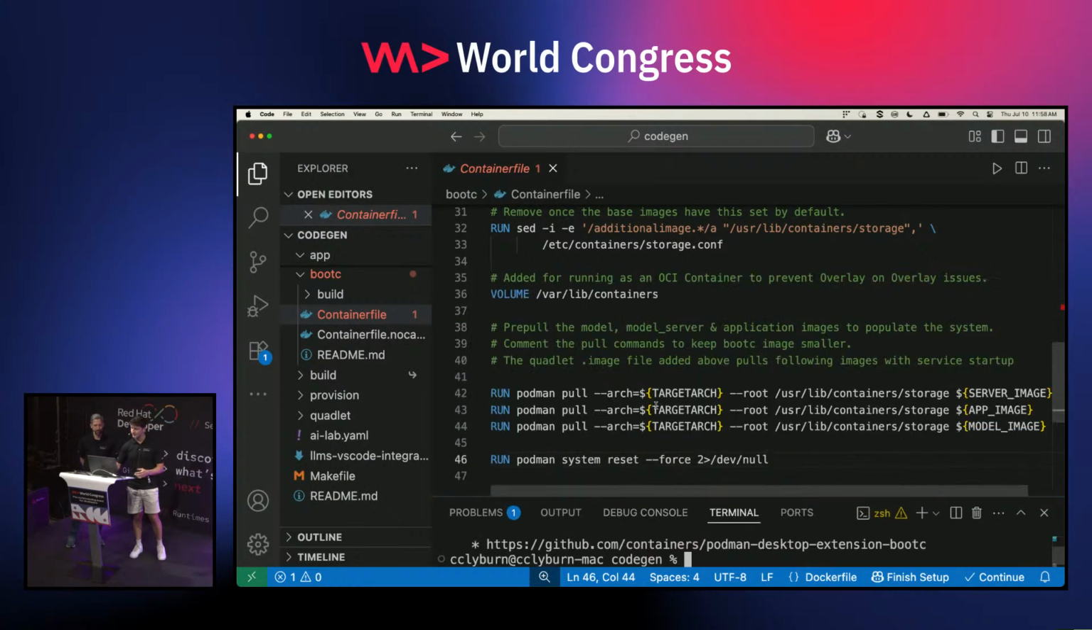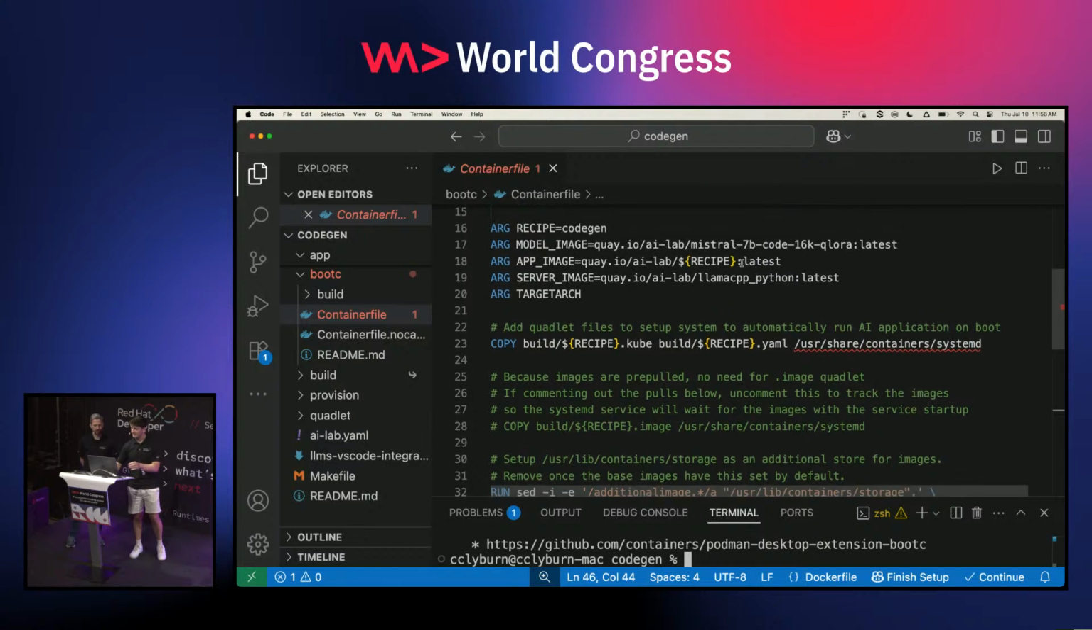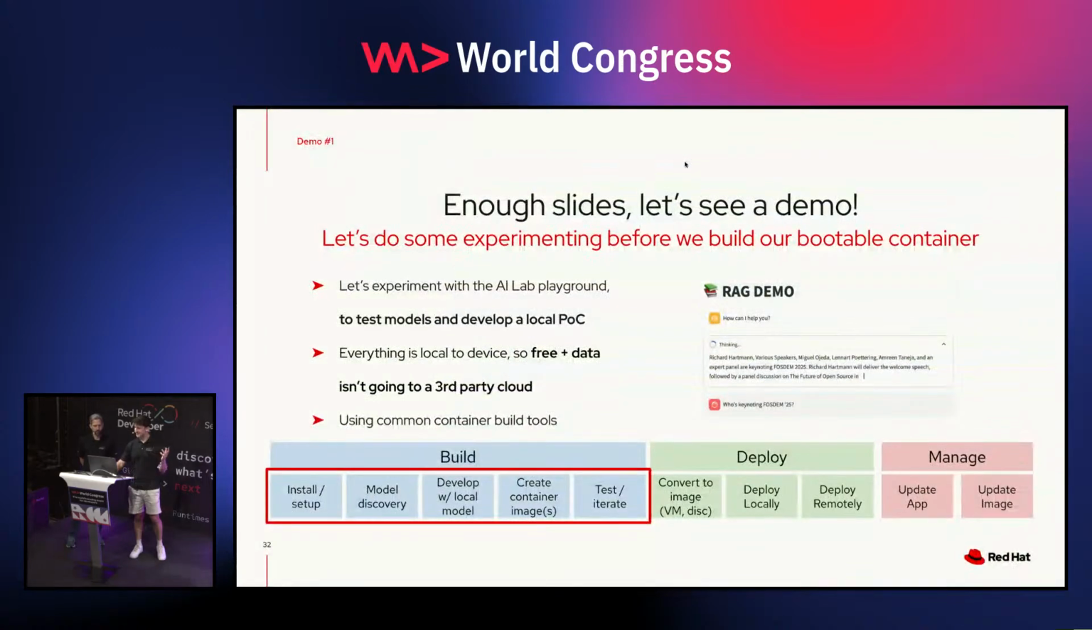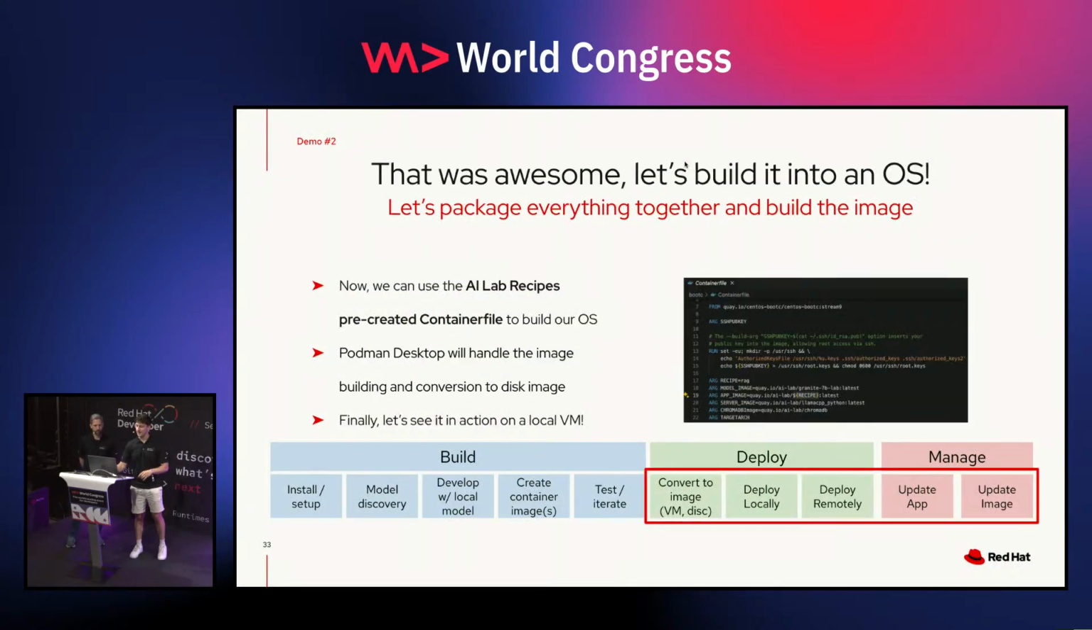Once you're in that machine, you go ahead and update that container file. So if I have a new image, I could say, version 2, right? Rebuild that container file, push that to a registry, and then pull that down into that machine, and you're good to go. So that's kind of the magic of it. But that's the second part where you actually convert to a disk image and deploy that.